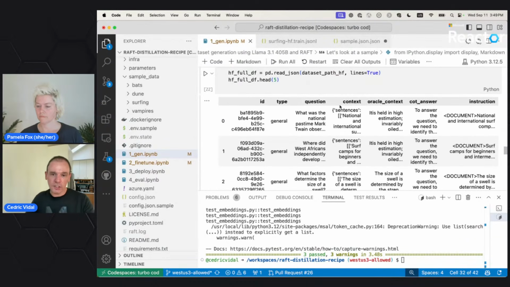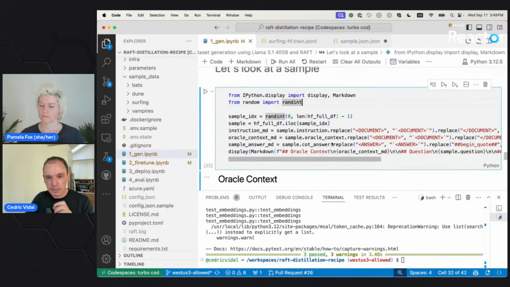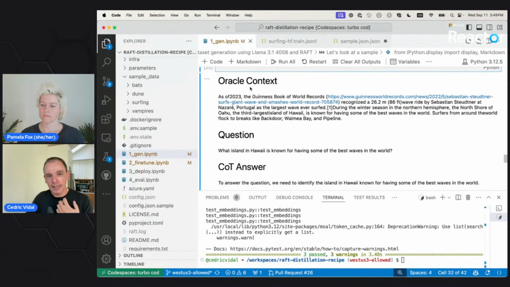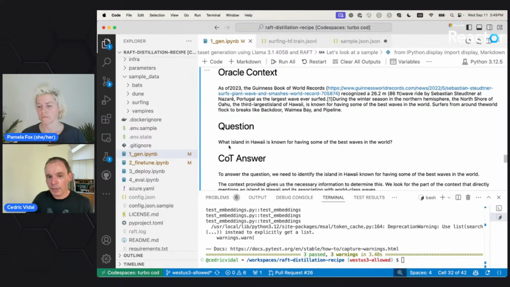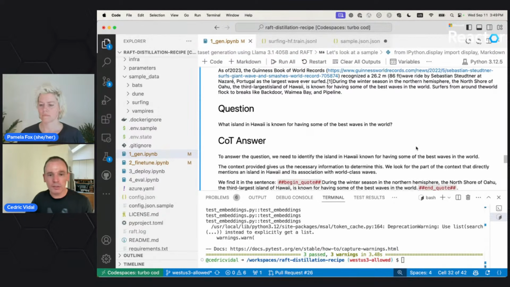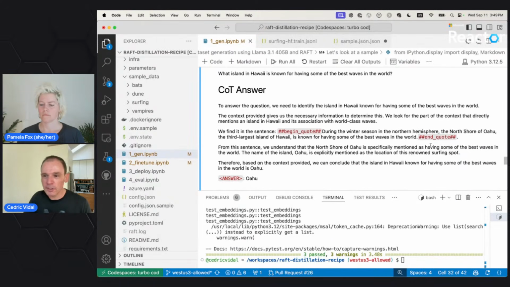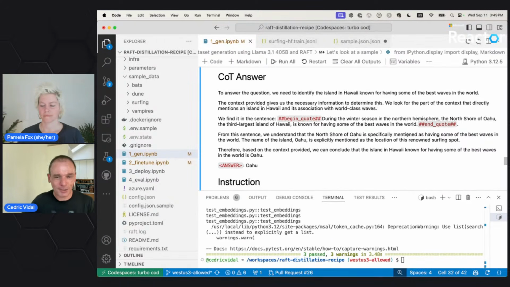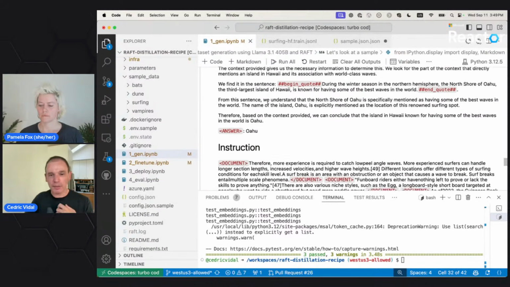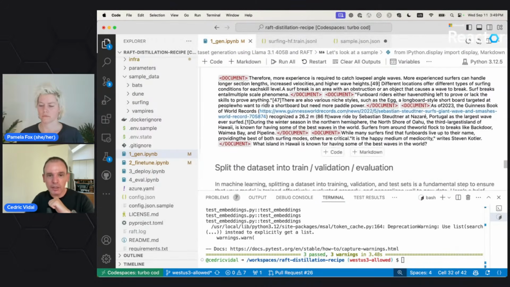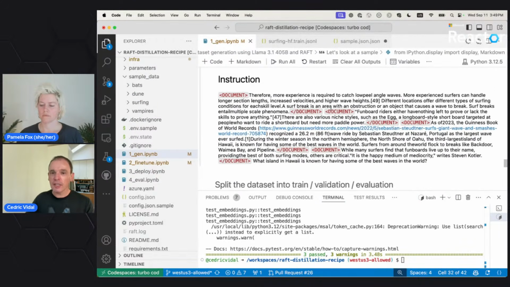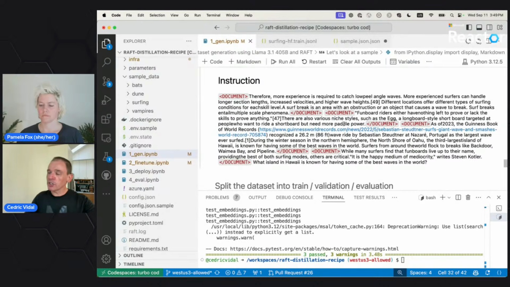Here I was showing you the table, but what's more interesting is that I look at a specific Oracle context and the specific question that is generated. The question is, what island in Hawaii is known for having some of the best waves in the world? I think it's Maui. Oahu, maybe. Okay, apparently it's Oahu. I did not know. You have the chain of thought, but I'm going to skip it quickly because I mentioned it before. And then you have the instructions that are assembled, which will be used for fine-tuning, containing the list of documents as well as the question.